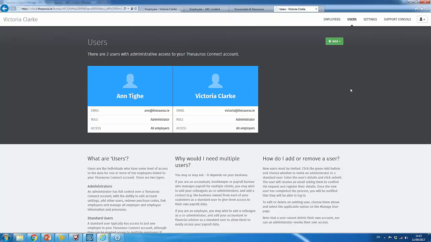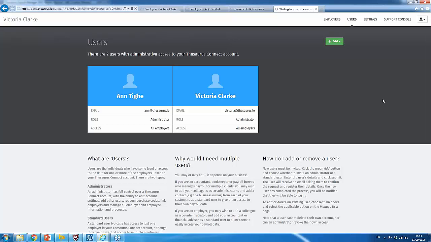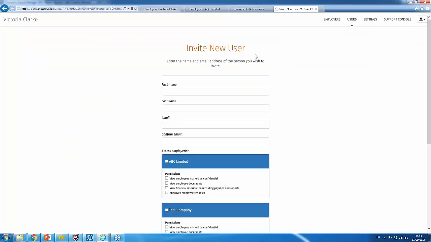Obviously, as I said earlier, they cannot change anything on the payroll. If you're a single employer, you can add colleagues, like you might want to add the HR department, and they may just want to sign off on the annual leave. So if we have different types of users here, I'm going to add a standard user. Go in here now, it'll come up in a second. Okay, so I'm going to invite a new user, and I'm going to call her Mary Jane Smith, and her email address.